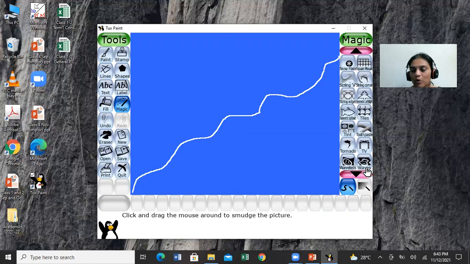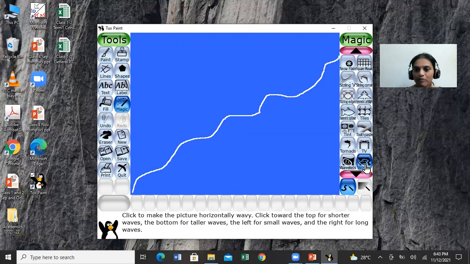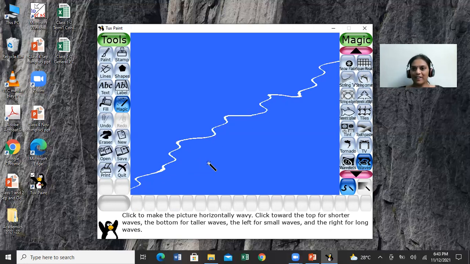Now let me tell you what a wave tool is. Click on the wave tool. The wave tool gives an effect in a horizontal way. The waves will look horizontal, and wavelet is in a vertical way. If it is horizontal, see like this. Can you see? Now can you see the effect? This can be done with the help of the wave movement.